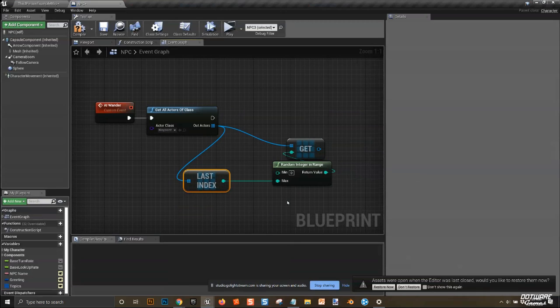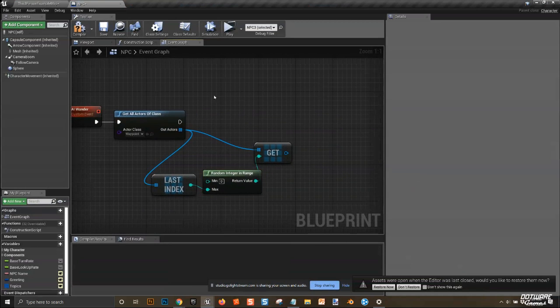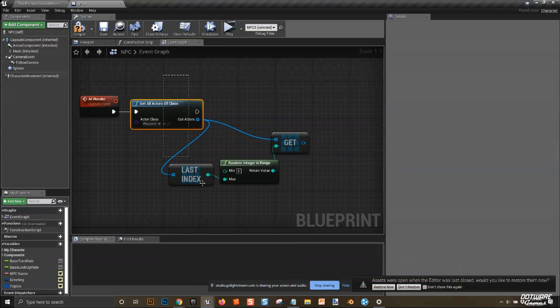Again, what's great about that is if you have 2 waypoints, it's only going to pick a random number between 0 and 1, or 1 or 2, whatever. If you have 50,435 waypoints, then that number is going to be the max number. So it's always going to pick a correct random number for the waypoints you have. All right, let's continue our code.